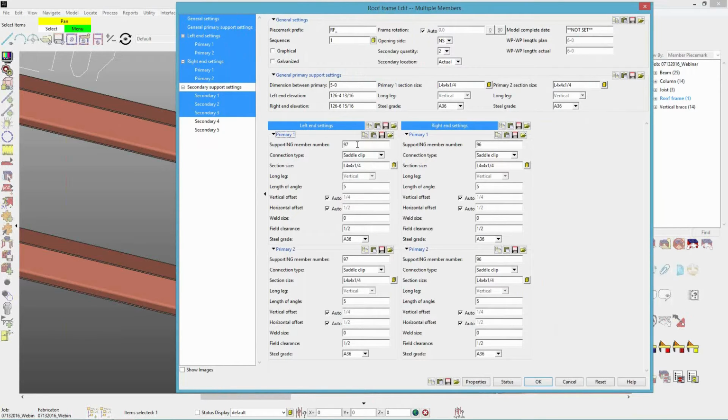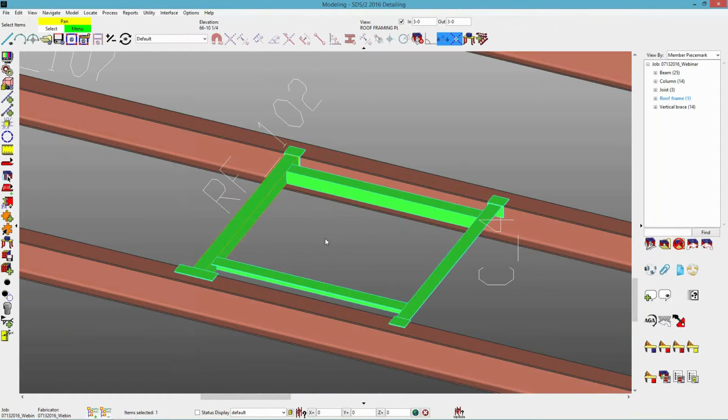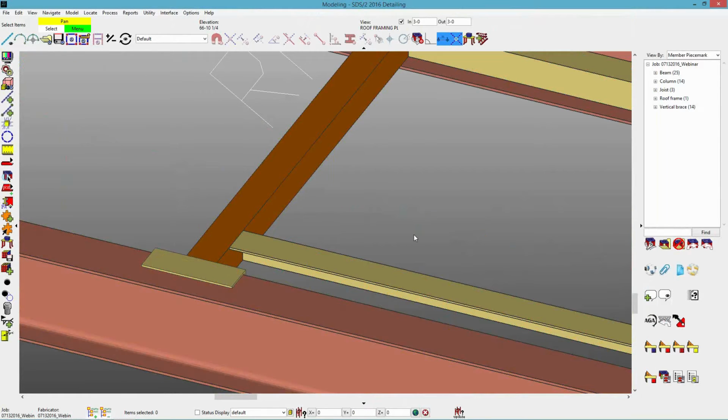Indicated in there is going to be the supporting member number. You have your connection type. Like I said, we could do saddle clip, plain end, or strip vertical leg. Specify the size of that saddle clip, whether the long leg's vertical or horizontal. Then you have the length of the angle. So I'm on primary 1, the left end. Right now it's 5 inches. Just for argument's sake, I'm going to show you 1 foot. We can see we have the 1 foot there.